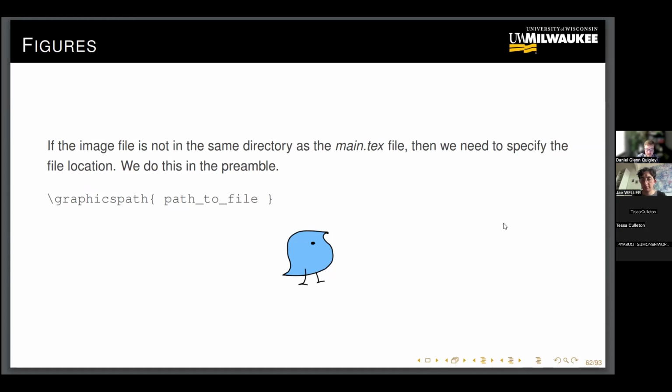If the image file is somewhere buried on your computer, LaTeX has to find it. So in the preamble, we just put the path to that image. If the image is in the same folder as your LaTeX document, you don't need to worry about this. But if you keep all your files separately somewhere else on your computer, you have to tell LaTeX where to go to find it.